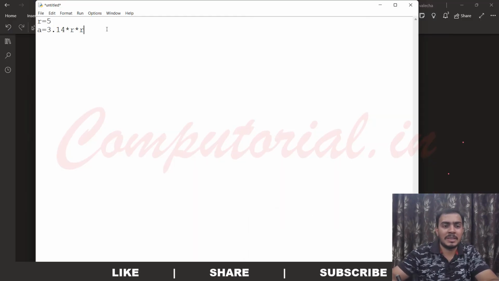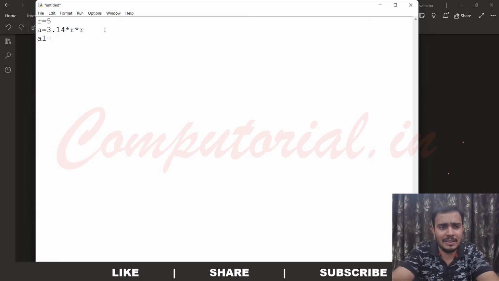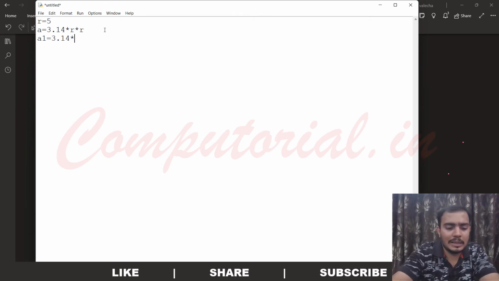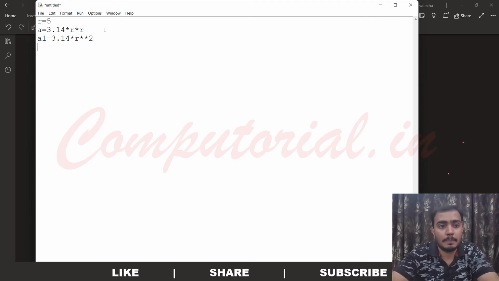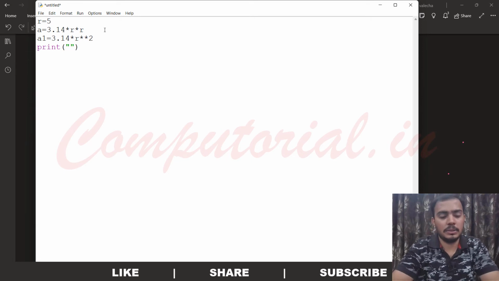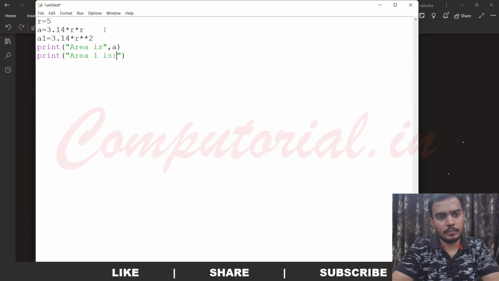In one statement I have assumed a variable and written r into r, and then I'm assuming one more variable, let's say a1, just to check whether it is working like this or not, and I have written 3.14 into r and then double asterisk 2. Let's print this. So we have written print, and then the text area is, then comma a, and then again I am writing the same statement for area 1 that we calculated with the exponent operator. So I am writing area 1 is, let me put something so that we can differentiate the values easily.